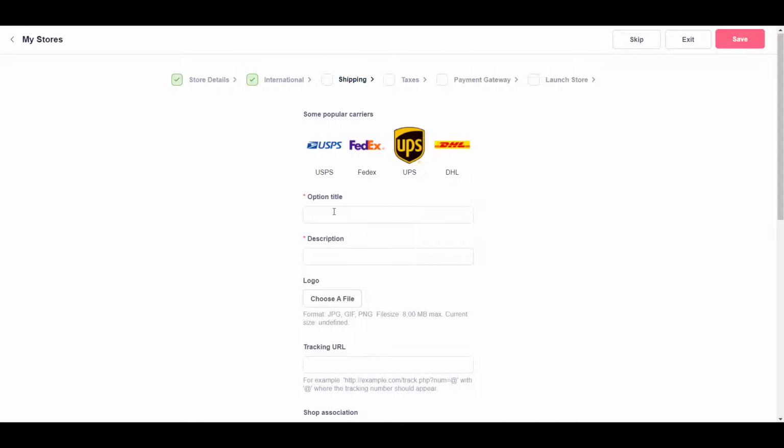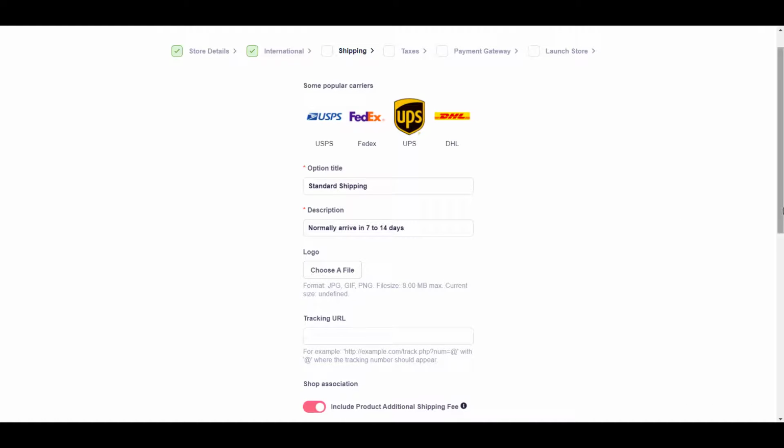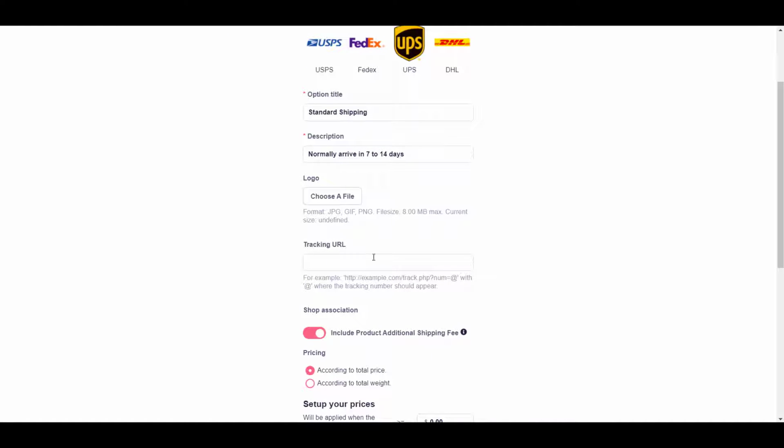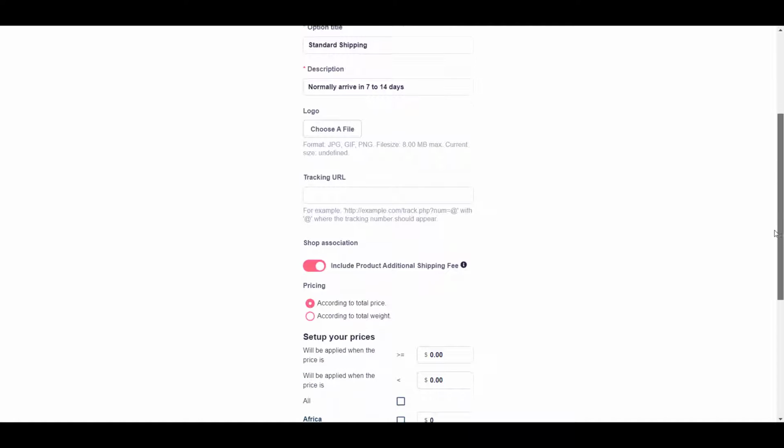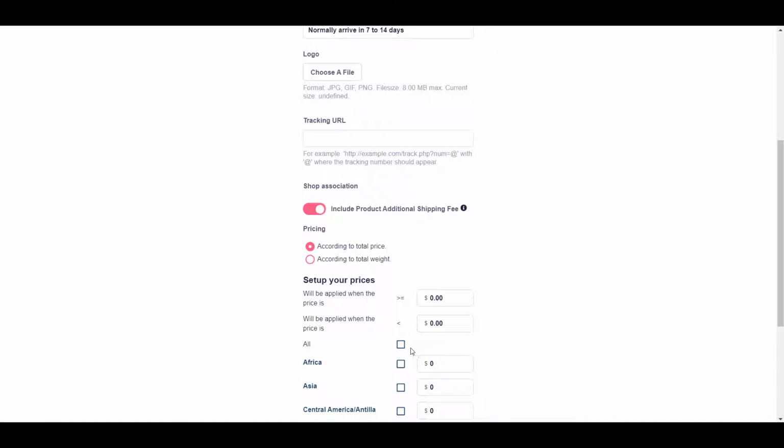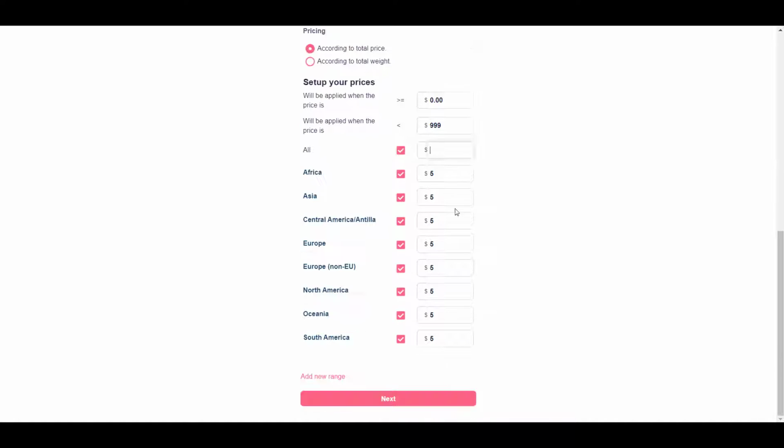Then you can choose whatever, maybe standard shipping. Then you can choose a logo, and set up a tracking URL. Then you can also set up the price. You can set up a shipping fee for all areas. Then you can click on next.